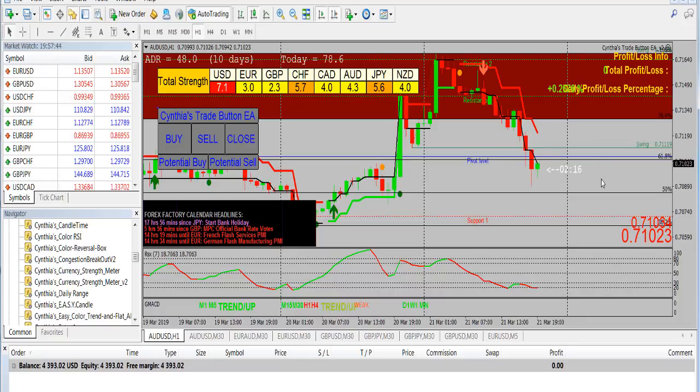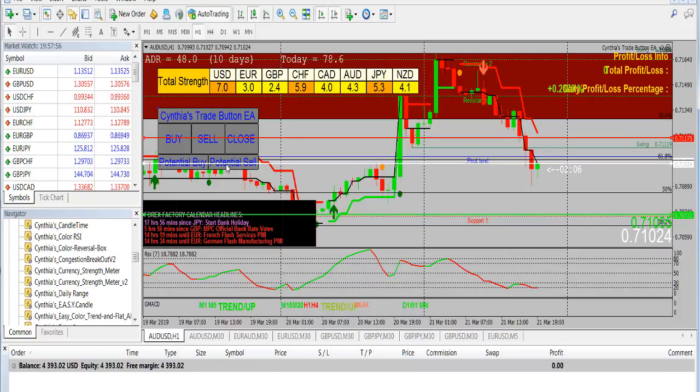But in the meantime, if I don't want to sit at my computer and I'd like to place a potential sell order, then what I would do is click potential sell, and it placed a white line, which is your potential open price. That's not very far removed from where the price is right now, so I could drag this line up here closer to the swing level right here.